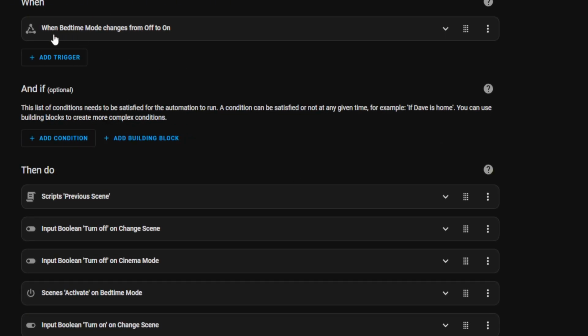So you'll see here you're going to have a condition, which is when the input boolean bedtime mode goes from off to on. It's then going to call the script previous scene, which will create a scene with that name, and it's going to capture the state of all the entities used from your scenes. Then it's going to change all the input booleans of the other scenes you have. In this example, I've got one called cinema mode, and it's going to turn it to off.